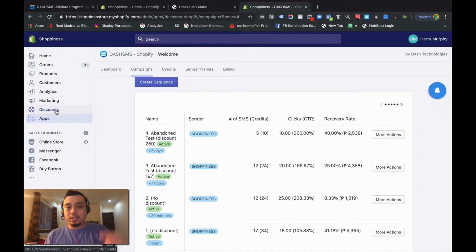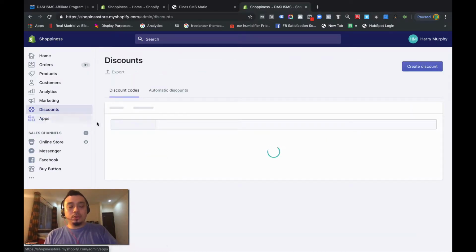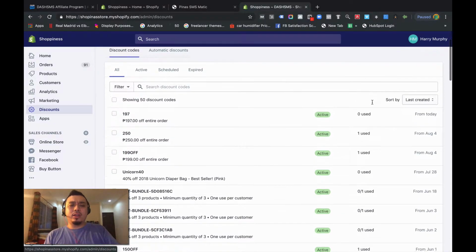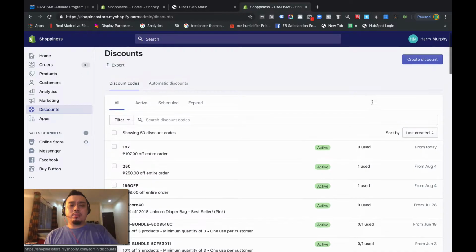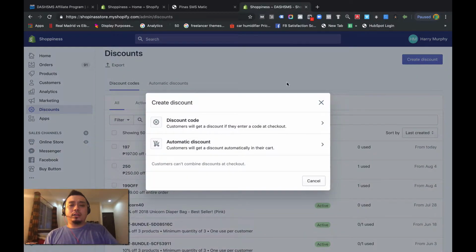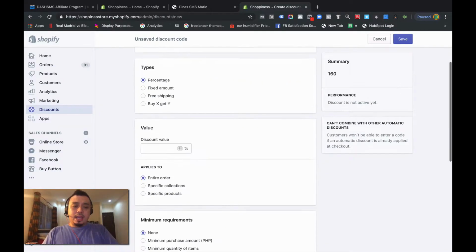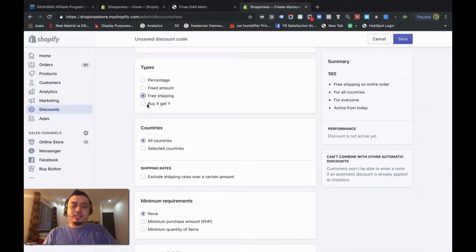So Dash SMS directly pulls from the data within your discounts. So if you go to discounts, and I'm going to create a new discount because I had one for 197, but I'm going to go ahead and make one for, let's do the discount for 160. Okay. So I'm going to put 160, and you can do percentage, fixed, or free. Don't do the buy X, get Y. We're not doing that. Percentage, fixed, or free. You're not going to have a problem with these 3 discounts with Dash.